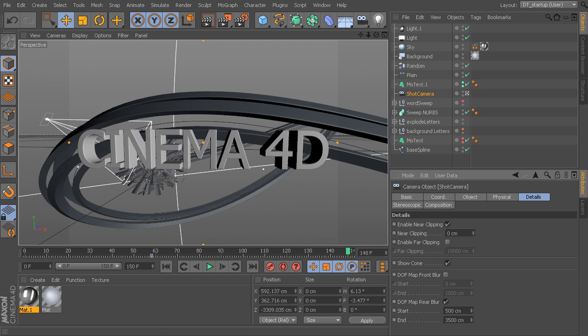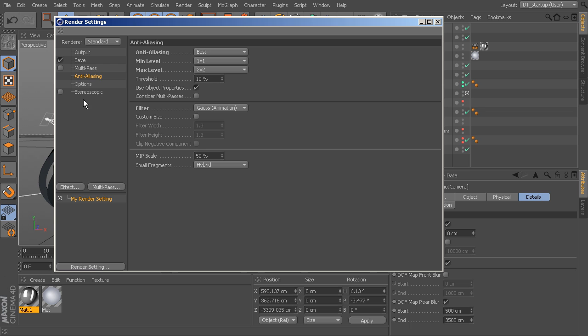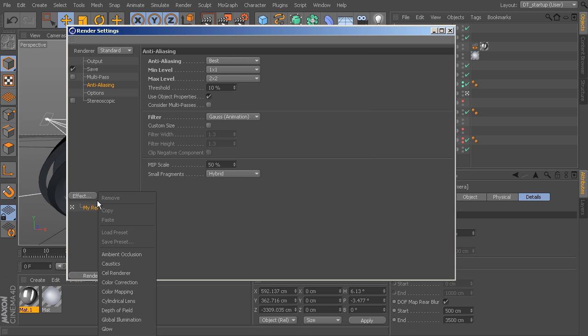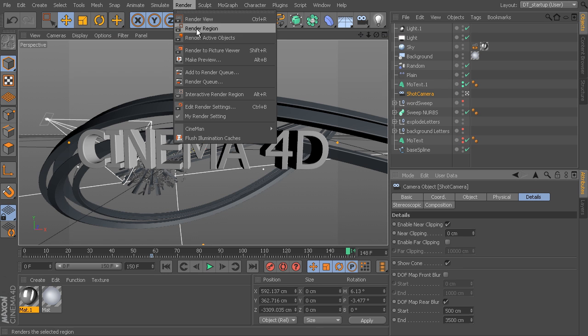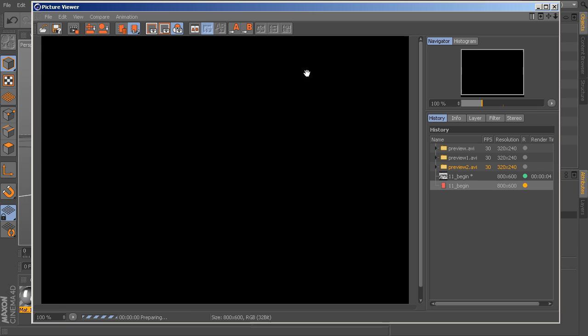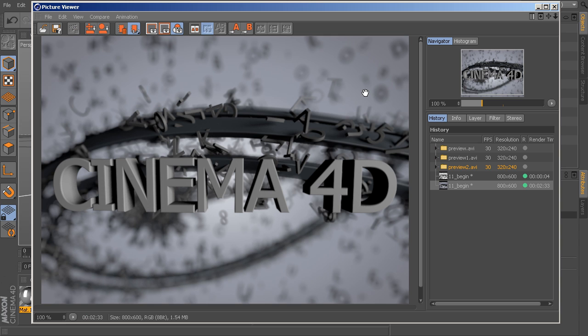Now with those on, we still need to go in and activate our depth of field. So I want to add it as an effect, going into render settings, effect, and let's add depth of field. And for the blur strength, we can go ahead and leave it at default and just see what that looks like. So let's go ahead and render this to our picture viewer. So go ahead and let that render up. All right, there you can see the effect of the depth of field.